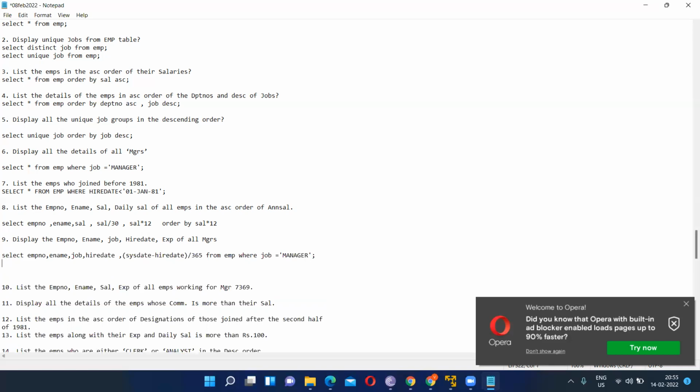We can also write like this. Select all those things, and if I want only the experience, what will I write? There's a function called months_between. I will teach you. This will give the months between the two dates. So months_between, what is the date? sysdate, comma, hire date. Then I have got everything in months, so I divide by 12. So it will become years. From EMP, where job equals to manager.